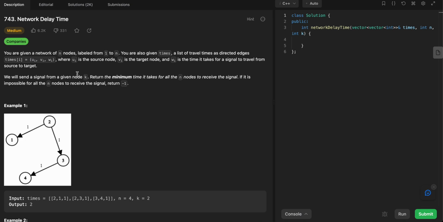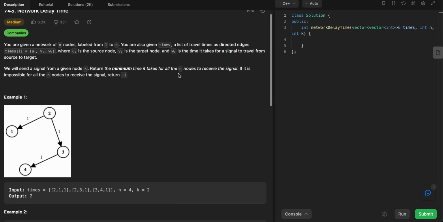You're given a network of n nodes labeled from 1 to n. You're also given times, a list of travel times as directed edges. Here's the source node and here's the target node, and this is the time it takes for a signal to travel from source to target.